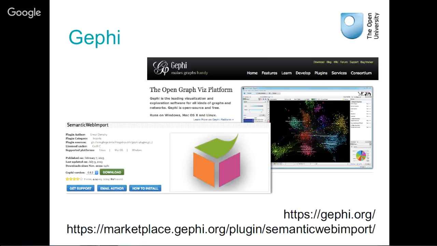The tool I actually ended up using for my visualizations is Gephi. Now, Gephi is not specifically a linked data tool. It's actually more of a generic graph visualization tool for network diagrams in particular. But it does have a semantic web import plugin, and that allows you to put a SPARQL query, so using the linked data query language, directly into this visualization software to construct a visualization. And that's one of the examples that I'm going to be showing you in a few slides' time.